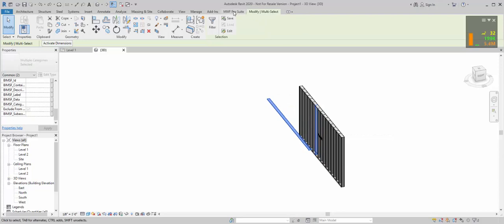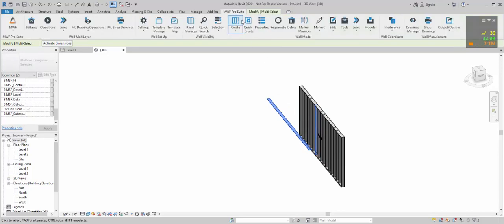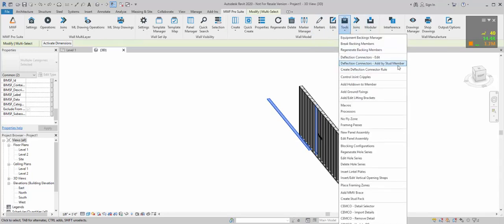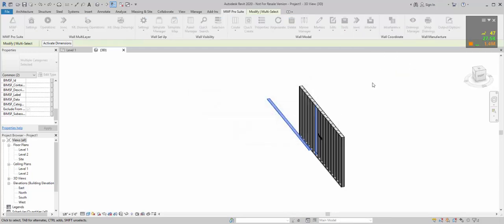In our MWF Pro Suite menu, as shown over here, this week I'm using Revit 2020, the MWF Pro Suite 7096 build. So we've already selected our beam and our stud. We'll go into our Wall Model menu over here in our tools and select Deflection Connectors Add by Stud Member. Once we've clicked on that, our dialog box will come up, giving us the opportunity to rename it to whichever name you'd like. We'll use Deflection Connector-1 as default.